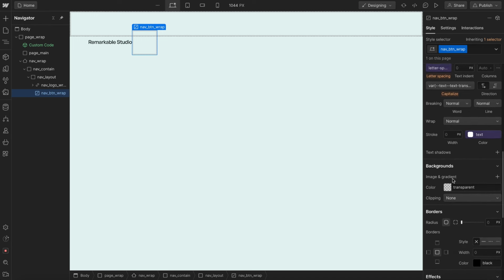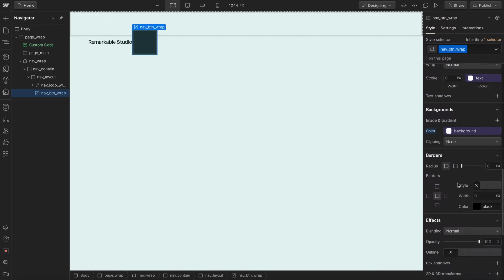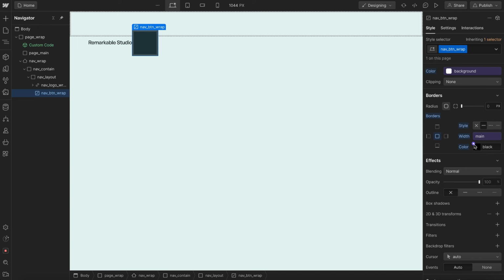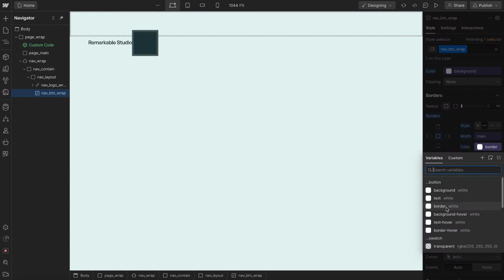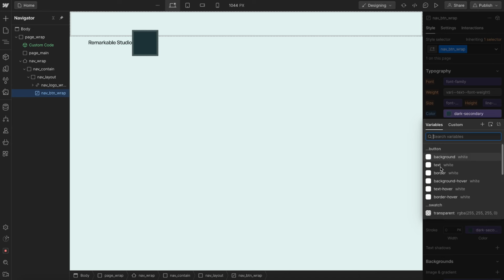And let's give it a background color to match our button's background color. So we'll say button background. I'll add a border width to this in case we ever want to use an outline button, and we'll do border width main. And we'll set the border color to be our button's border color. And let's set the text color to be our button text color.